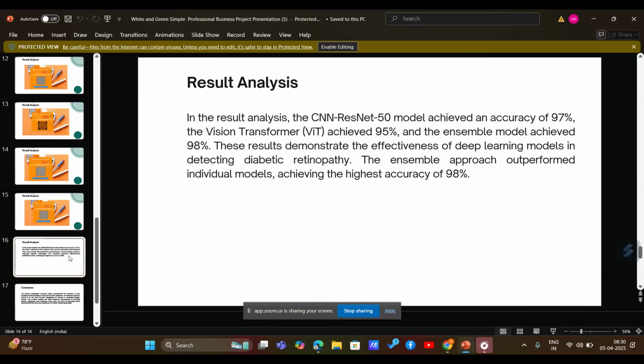Coming to the result analysis part, I have achieved an accuracy of 97 percent using CNN, and using the vision transformer, I have achieved an accuracy of 95 percent. While ensembling the CNN and vision transformers, I have achieved a model accuracy of 98 percent, which is the highest accuracy.